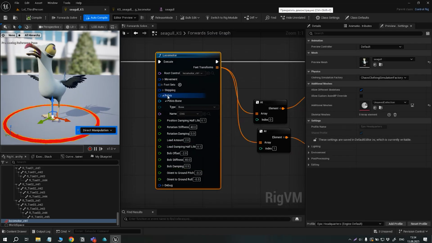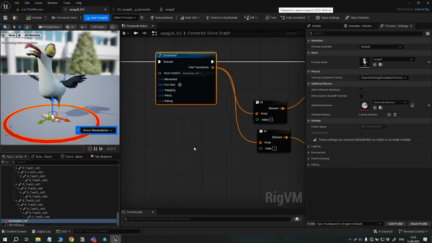Yeah, so for the pelvis, that's everything that I adjust. Bob offset. Sometimes you can adjust also bob stiffness. Its range is from 1 to 100. So if you want your pelvis to be even more stiff, you can put here higher values. And what's comfortable is that you can just hover onto any parameter and see some short documentation.